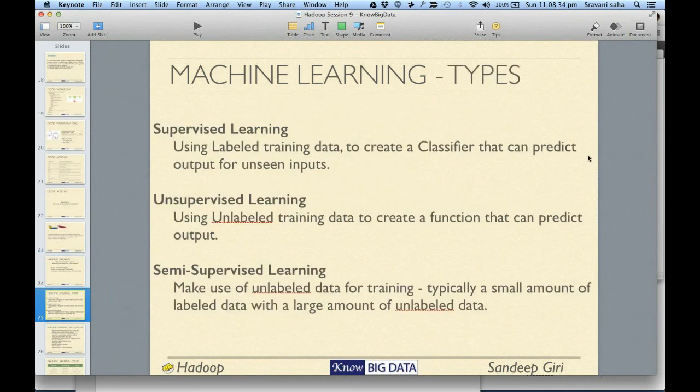Now there are three kinds of machine learning. One is supervised learning. In supervised learning we concretely label our training data. All machine learning has training data, and based on that training data, the algorithm learns and then starts imitating you.